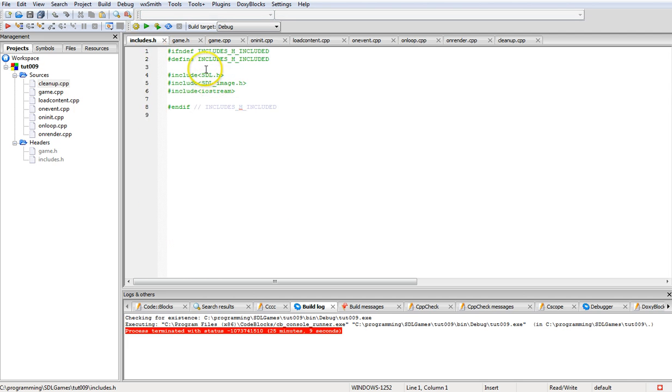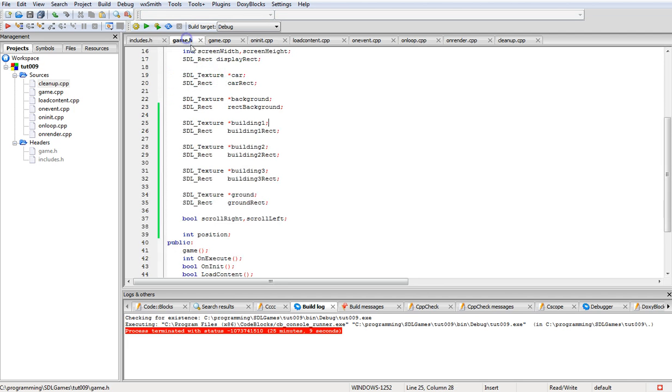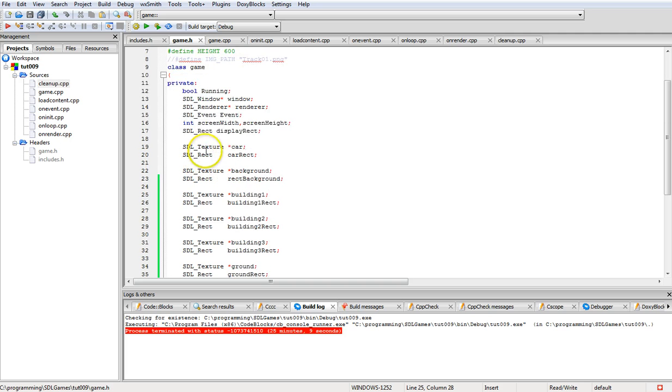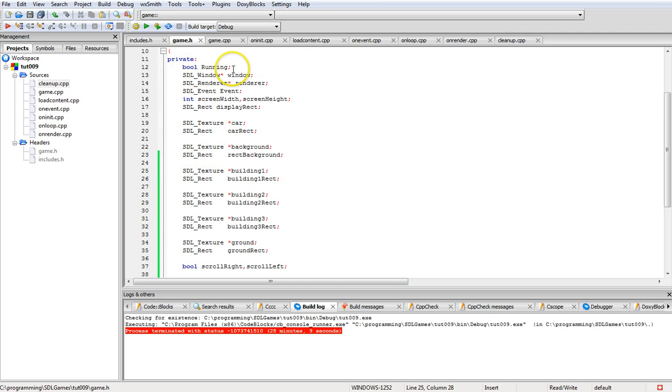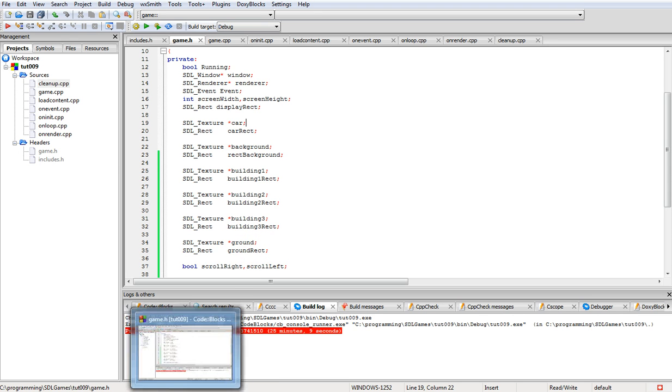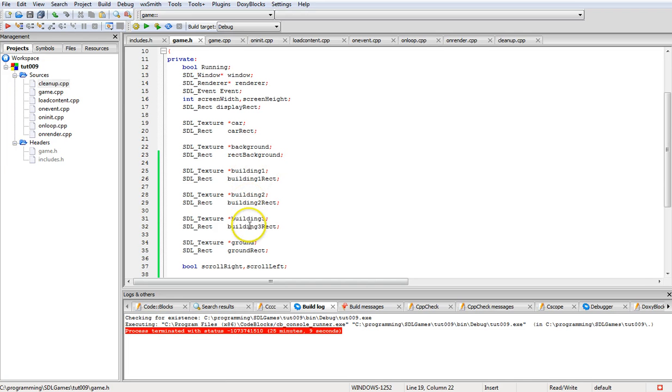We have the same standard includes here. We have a class for the game class, with a boolean to indicate when it's running, window instance, renderer instance, event handler, screen width and height, and display rectangle. Then you have your car texture and its rectangle, and the background texture, which is the blue area. The car is the little thing on the left, and the ground is a little square cube. Then buildings 1, 2, and 3.